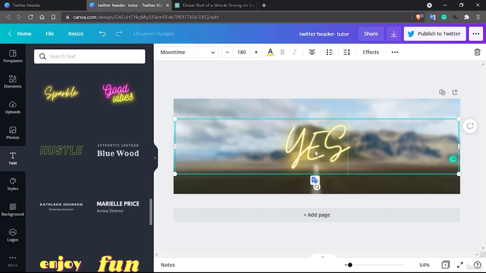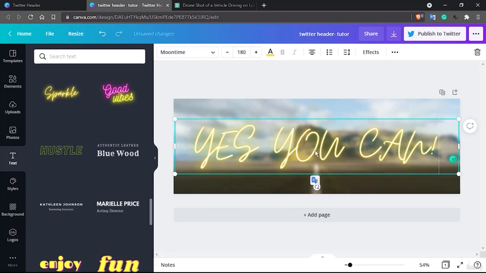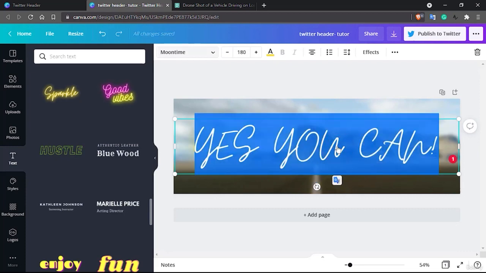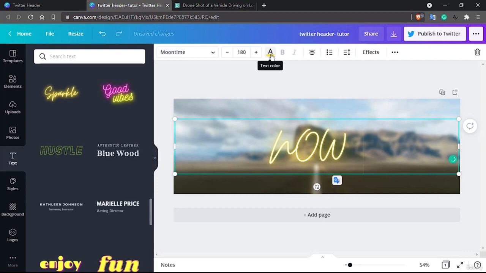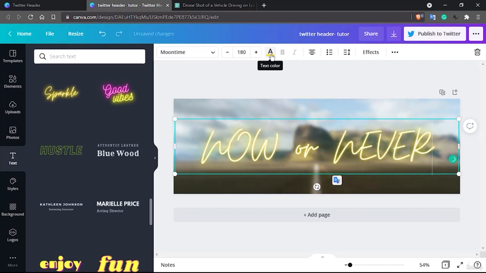For example, you write "yes, you can". So even that would work. Even this is nice. If you want to change the text, then you can change the color, you can do that. Or you can write something more like "now or never" in this way also. So even that looks nice.